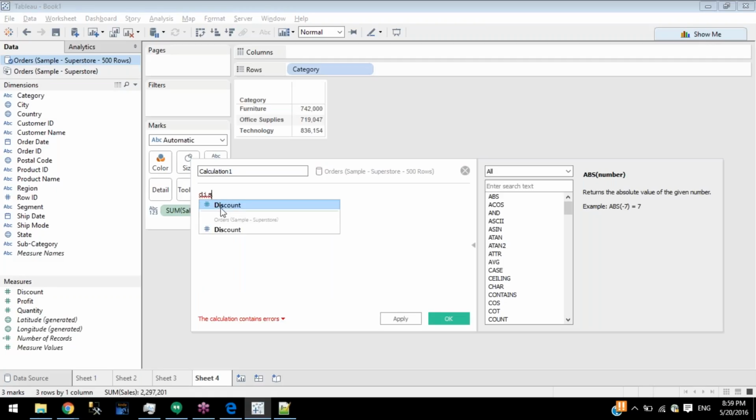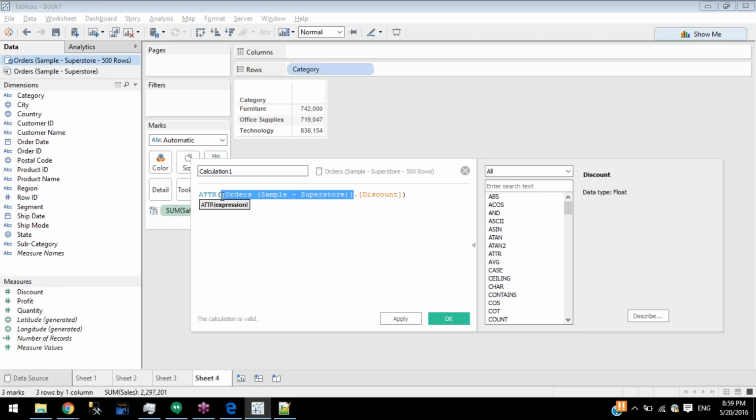If you observe here, there are two discounts. If nothing is listed, then the column or field that you're trying to get is from the current data source. If something is listed like this, order sample superstore discount, now this one is coming from the other data source. Clear?